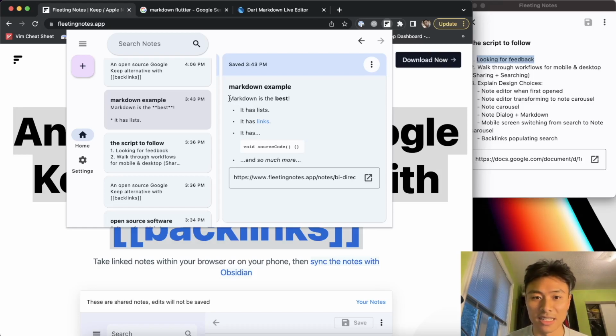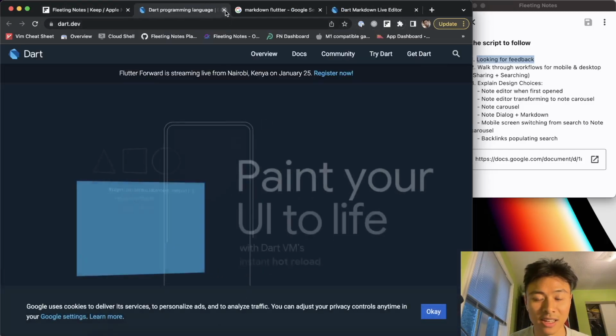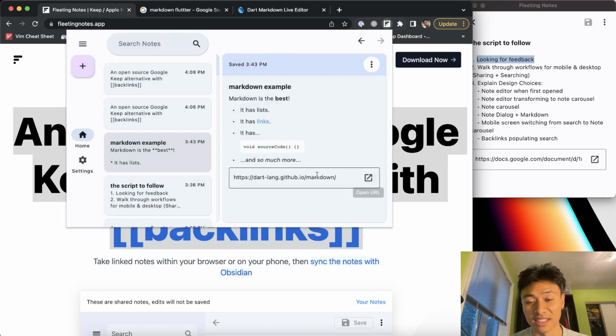What's great about it is that it'll actually render the Markdown as you'd expect it to. So here's a link, for example, I can click into the link. I can go to Dart programming language. I can click this link over here to open another link. That's pretty good. So now I'm going to go into a little bit about the mobile version for sharing.